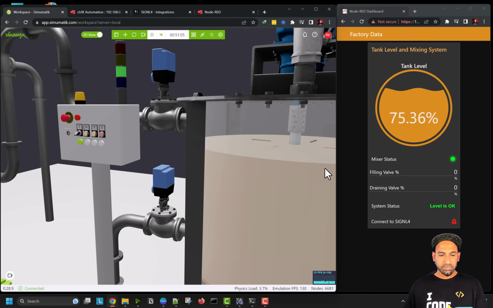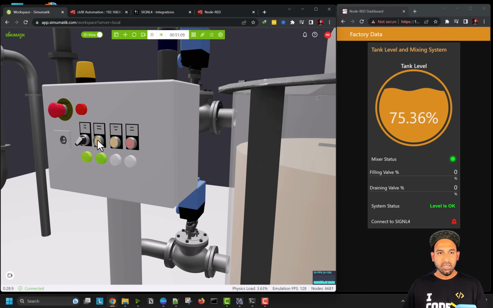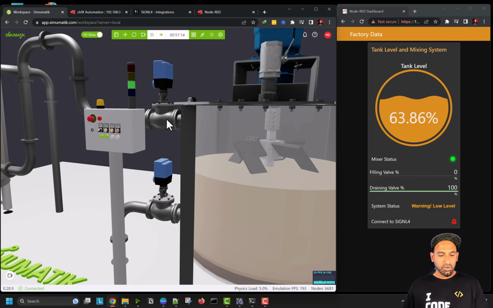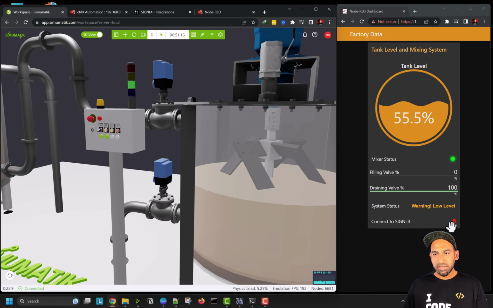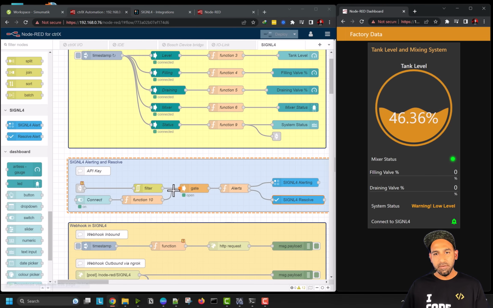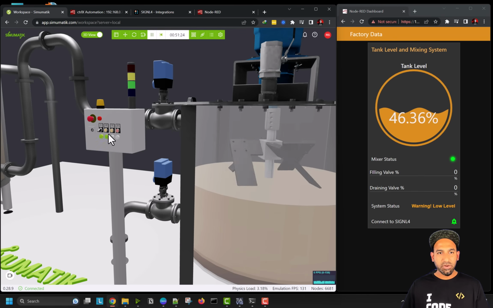All right, so my screen recording has started. And now you will see that I will simulate an alert. Let's press this button to simulate warning low level. Notice there I have connected a gate. Sorry, I forgot to turn it on. This gate will allow the message to pass through or not. So let me just turn it on. Now it's open.